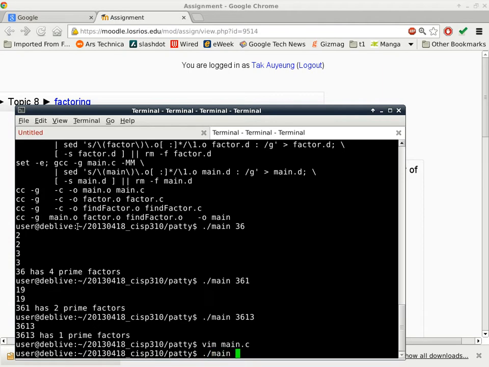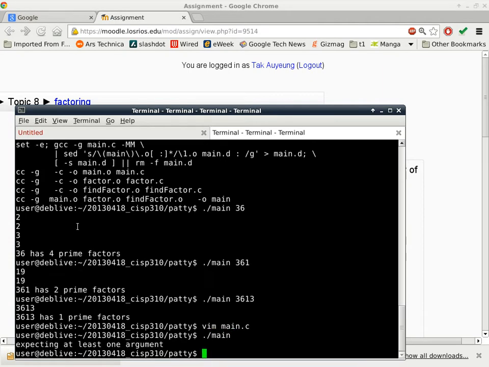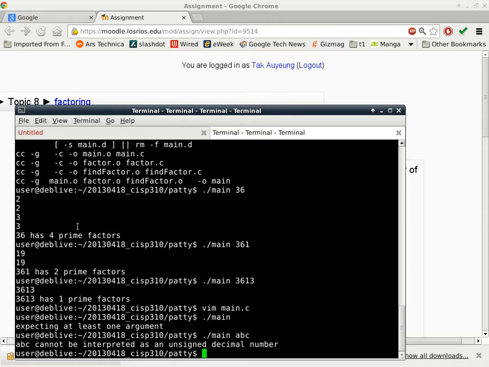Main does certain types of error checking. If you run main without any parameter, it will tell you that it is expecting at least one argument. If you try to give it something that is not a number, it will complain and say it cannot be interpreted as an unsigned decimal number. So it does some error checking. No big deal. You don't have to worry about any of that.